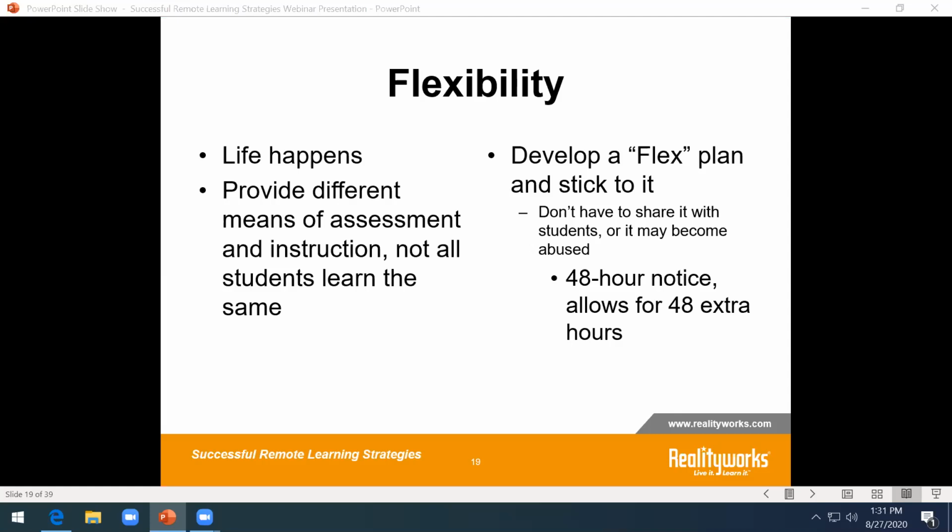Provide different means of assessment and instruction. Again, not all students are going to learn the same. What I've been doing today and yesterday was just figuring out what those kids like to do. So today and yesterday, I've given them a lot of stuff that's been on Google. We've been practicing, so that way they know.